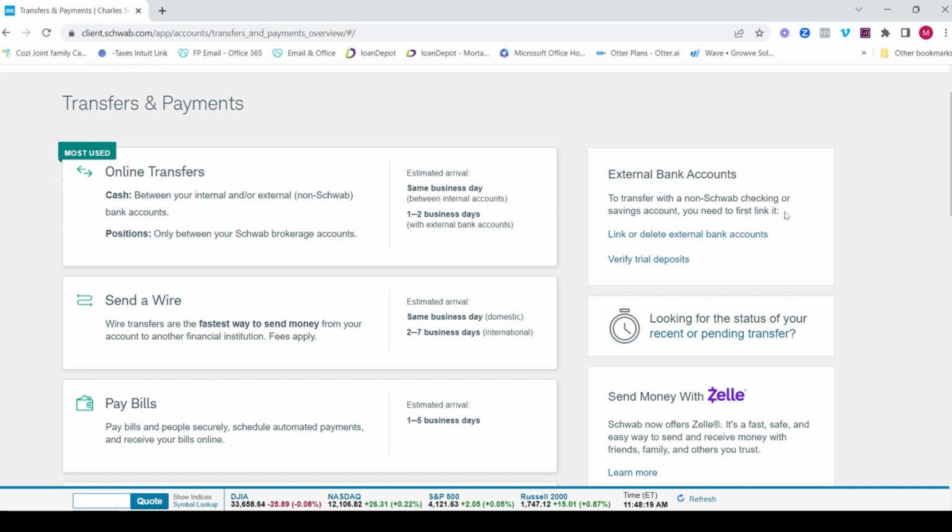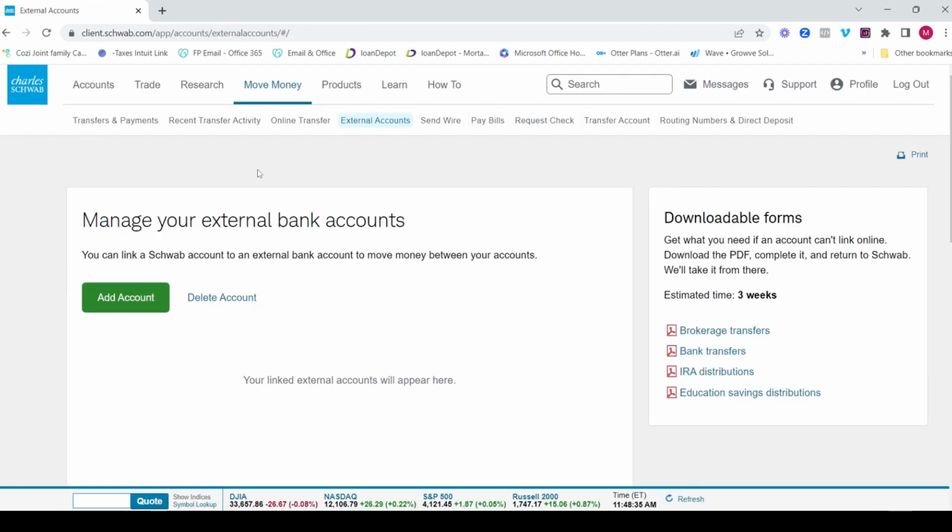All right, so for external bank accounts, you can always add or link them here. And what it does is you enter in that information, bank account number, routing number, very standard. And then Charles Schwab is going to send 2 trial deposits.